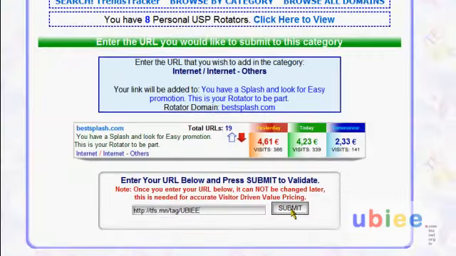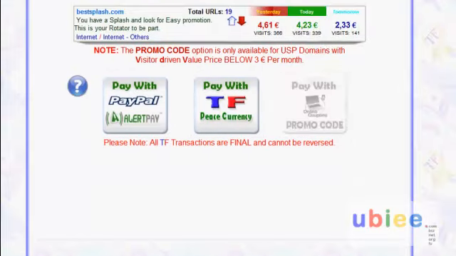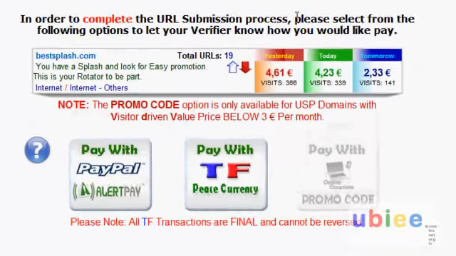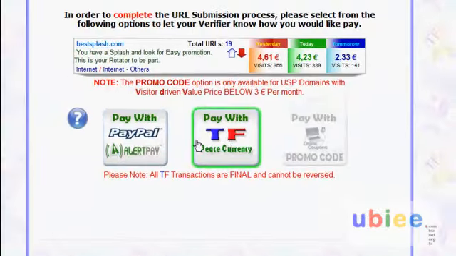I enter that tag, and now the system tells me how much I have to pay, because every URL that you add to the system stays in for a minimum time of 3 months. Let me just confirm this so you have an idea, because I passed it a little bit quickly. In order to complete the URL submission, please select from the following options to let your verifier know that you would like to pay. I can pay with TFs, which is our virtual piece currency, and we have PayPal and AlertPay as two other options which everybody is aware of.